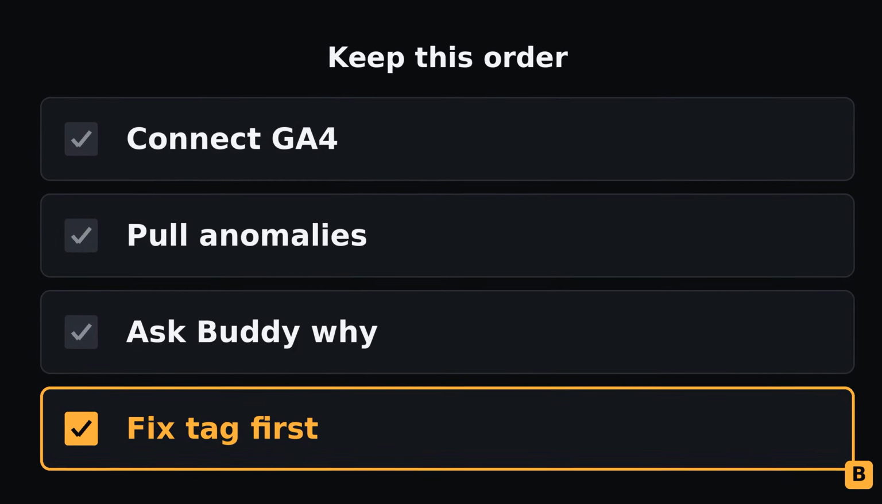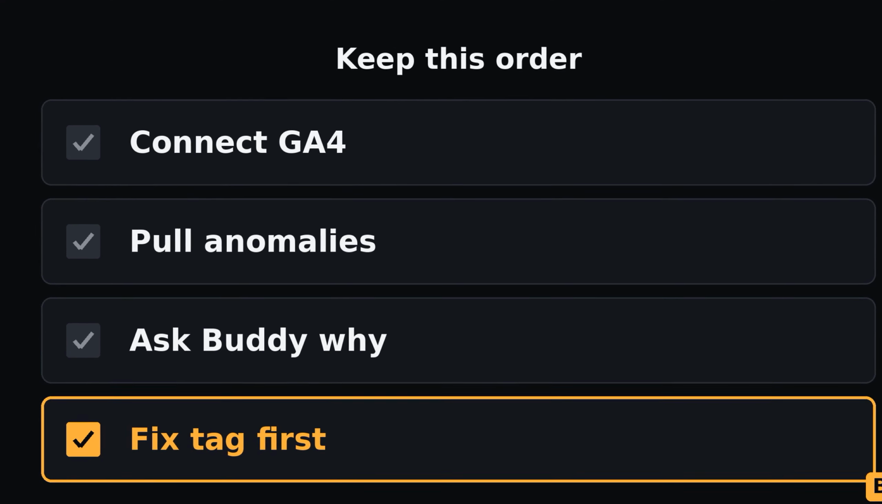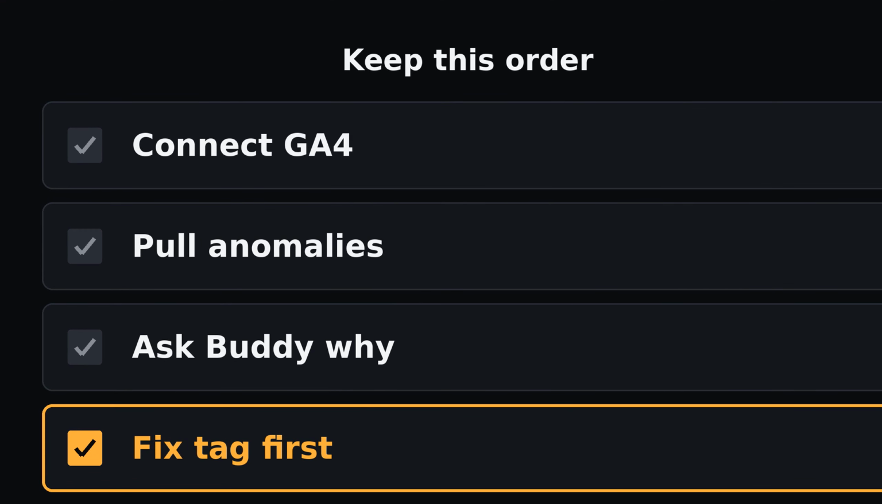This order matters because a broken tag poisons every story the data tells. If you negate keywords or rewrite bids before the conversion tag works, you optimize on silence. Connect, pull, ask why, then fix the tag first. That sequence keeps you from acting on false zeros and protects ROAS decisions from bad instrumentation.